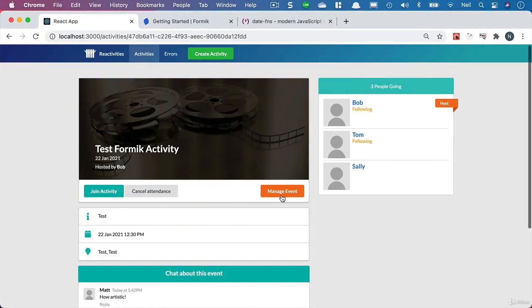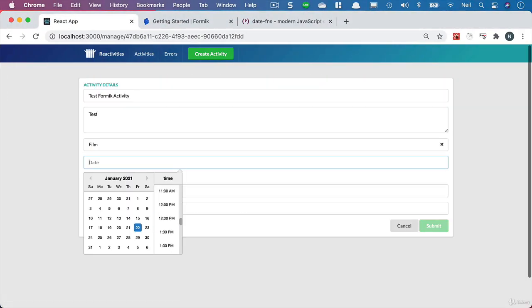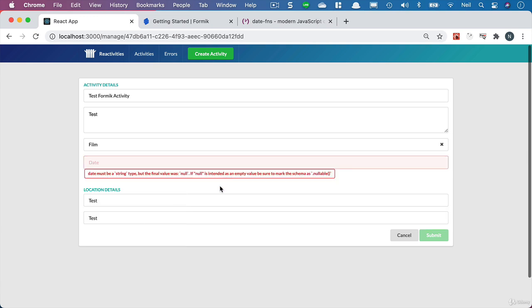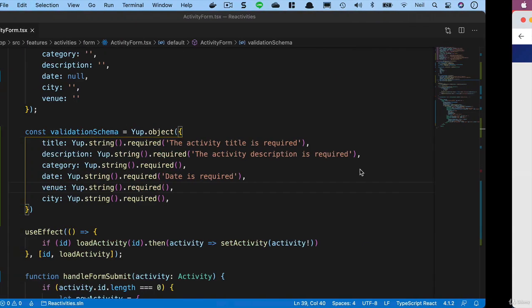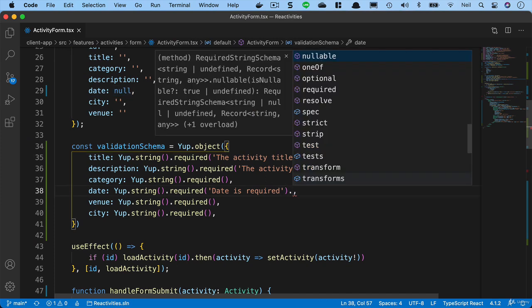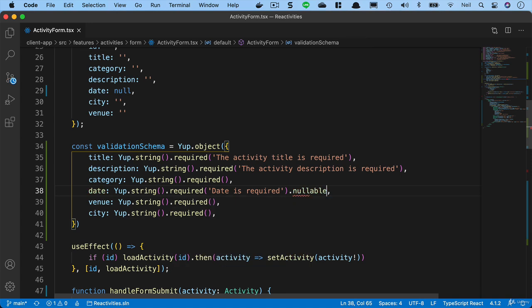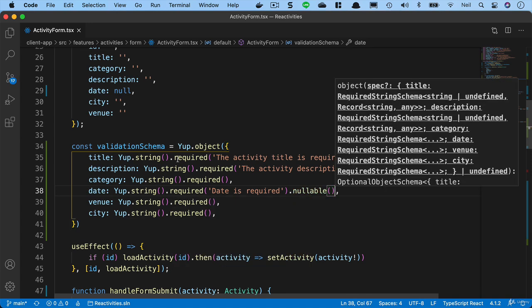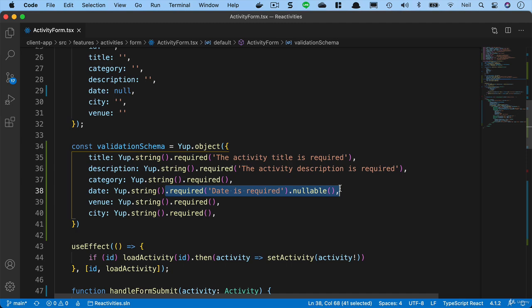And if we go back and we manage the event and we take out the date and click away, well, we get a different kind of validation error. Aha. Now that's not quite what we're looking for. And what we can do to get around this is just to follow the guidance here. If null is intended as an empty value, be sure to mark the schema as nullable. And it's purely because we've got the date as null here, and we're going to let this be nullable. So what we'll do is we'll add a period, and then we'll specify nullable. And then this is still going to be required, but we're not going to see the nasty long string of text.